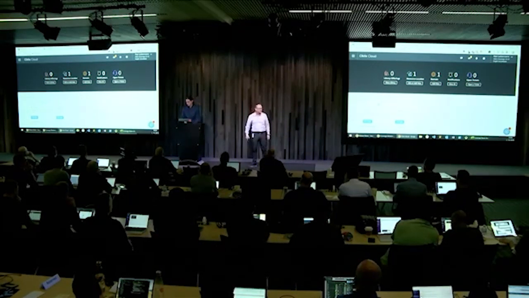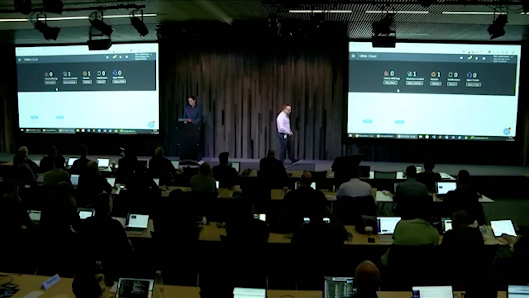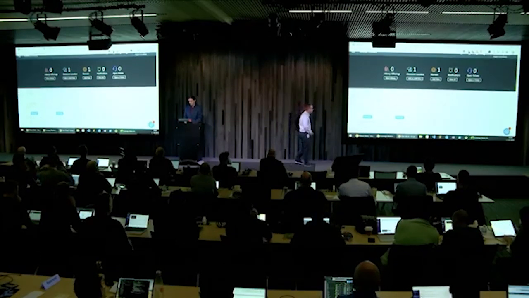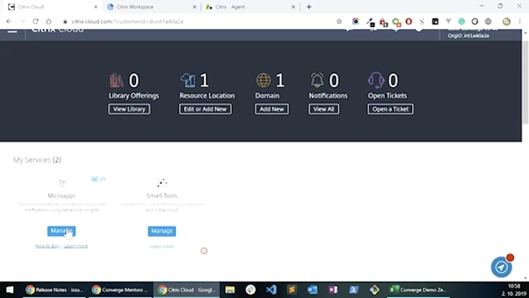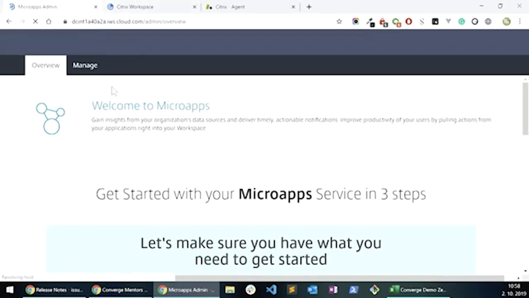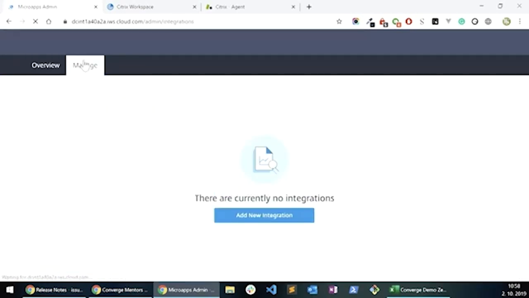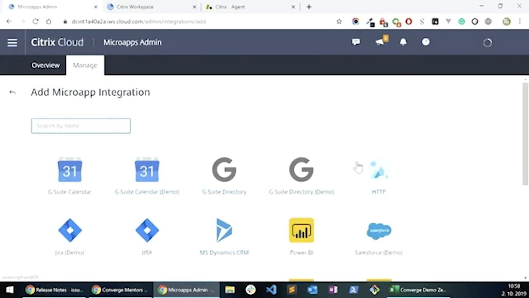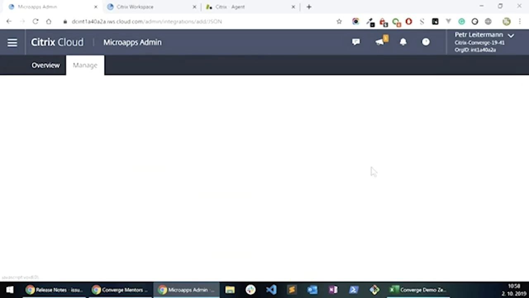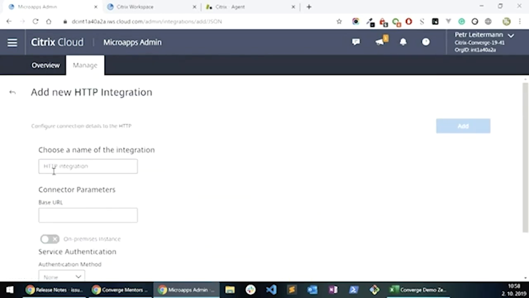Okay, so what you can see here is Citrix Cloud Admin console, where Peter is finding a right tile, a microapp tile, and clicks the Manage button. That brings him to this nice landing page. He clicks the Manage button, and he needs to add integration. So he clicks Add Integration, and he chooses HTTP integration, which he needs to configure.